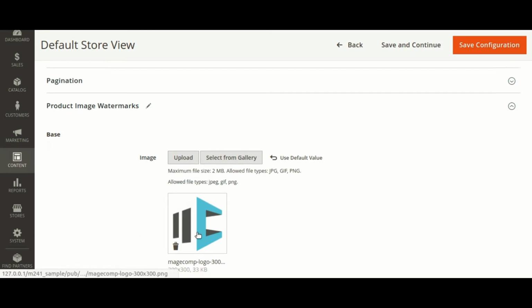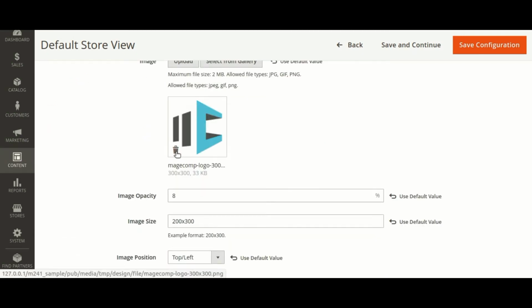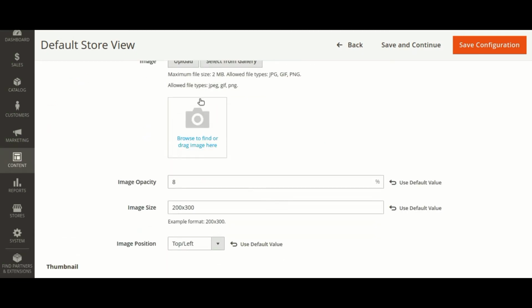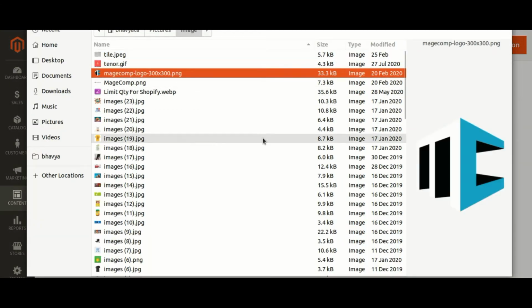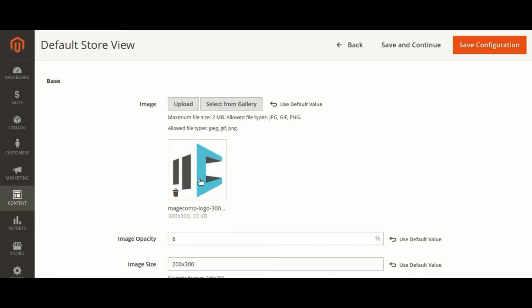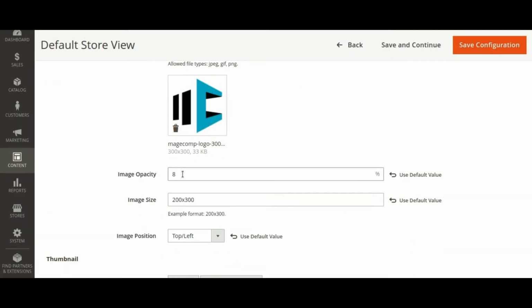Upload the image to be displayed as a watermark in the Image section. Set the opacity of the image in percentage from the Image Opacity option. Set the size of the image in pixels from the Image Size option. Select the position of the watermark image from the Image Position option.